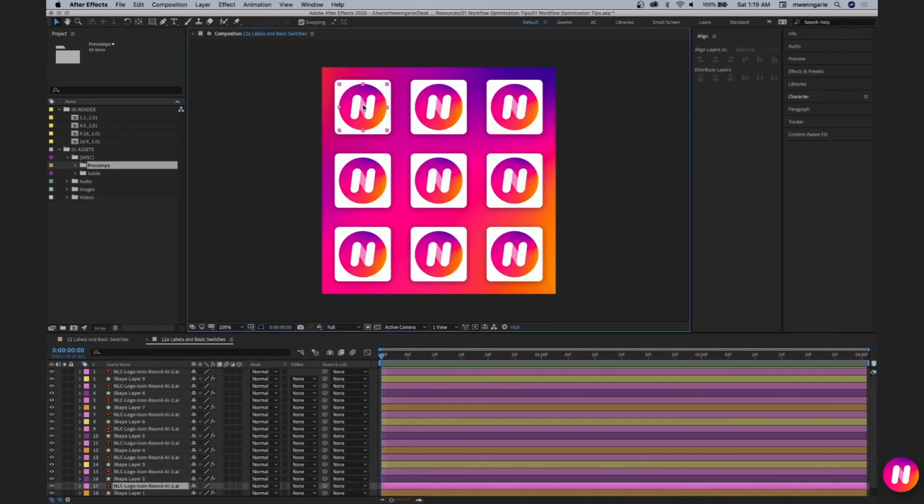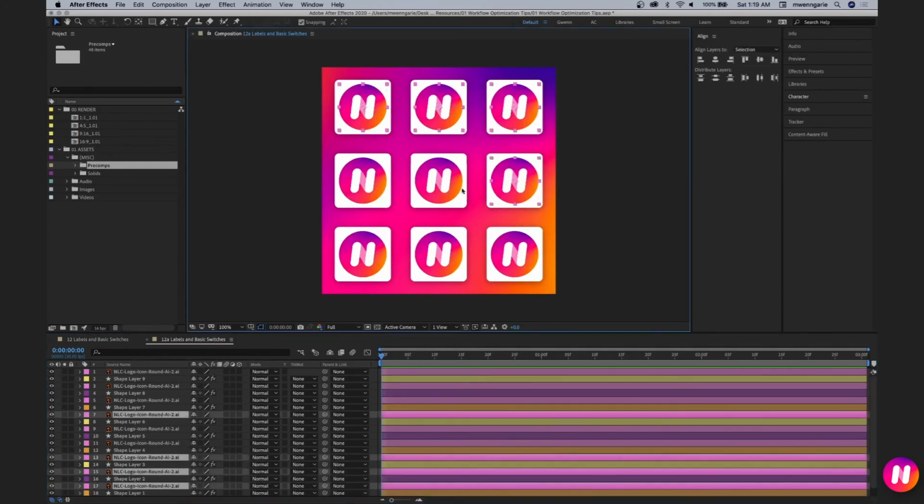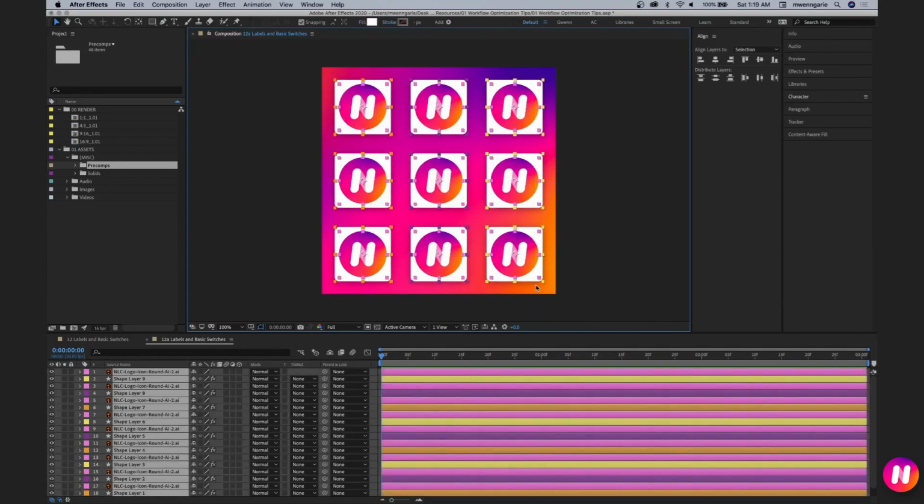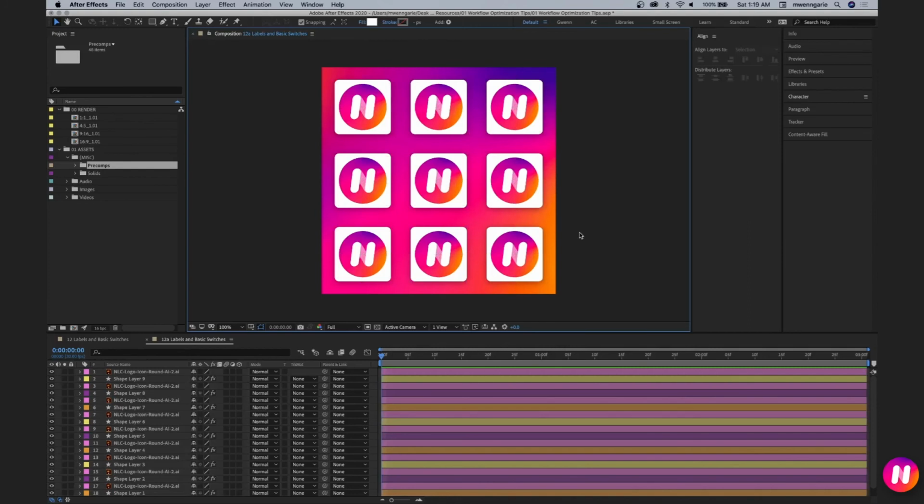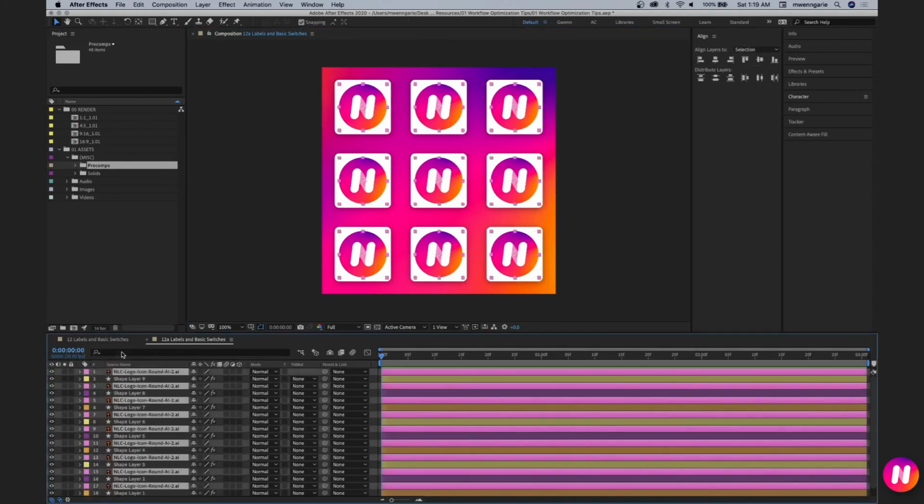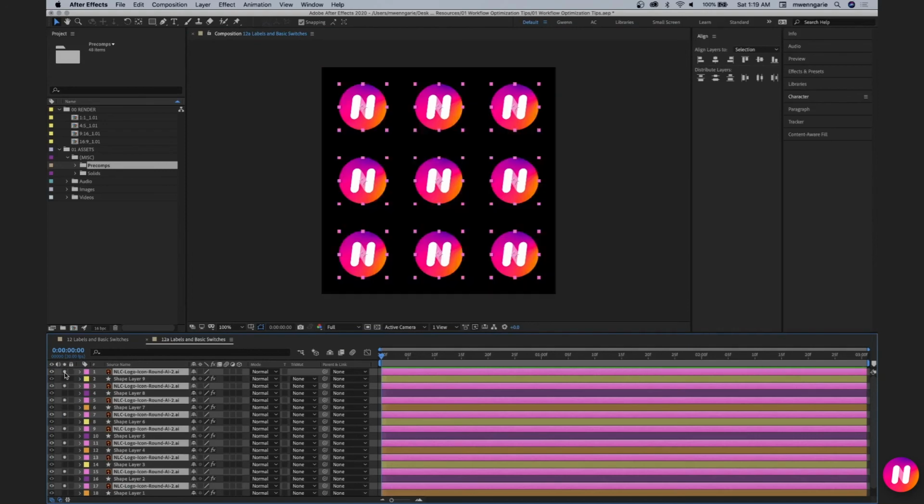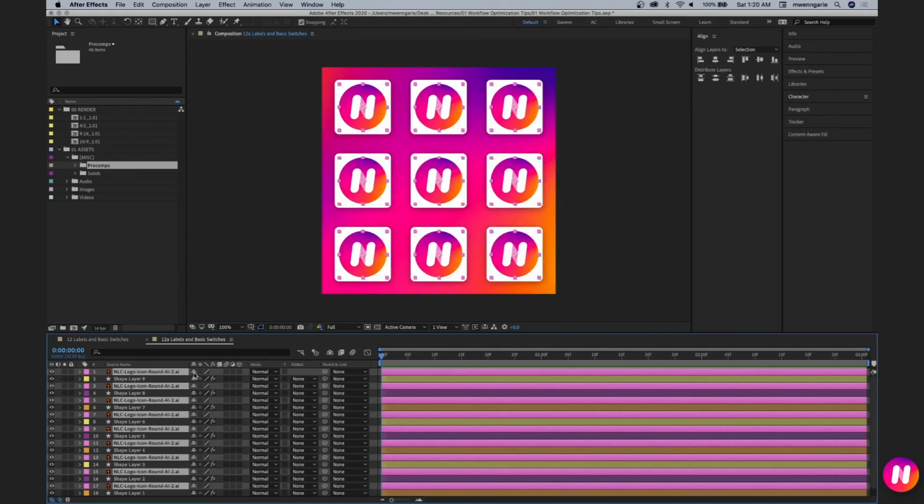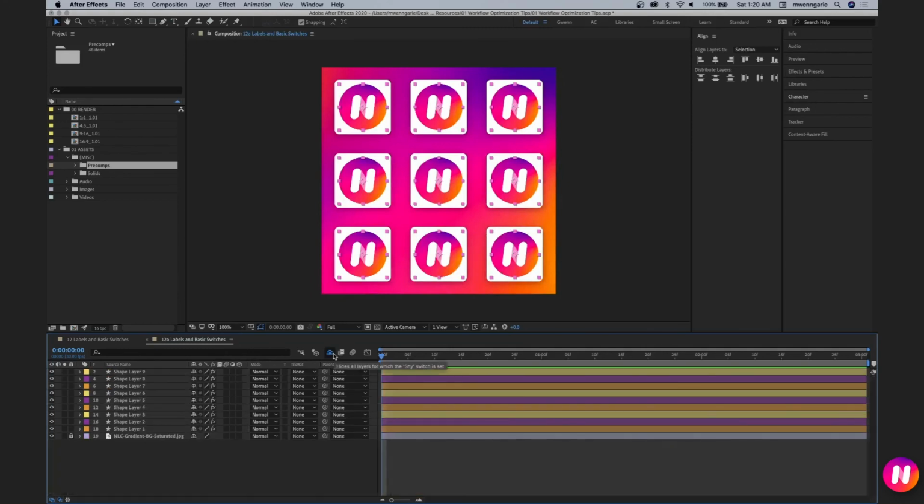Let's say I want to select all the logos. Selecting them manually can be very time-consuming. Clicking and dragging won't work either because the shape layers that are not locked are also being selected. What I can do instead is click on the label on one of the logos, then select Label Group. And if for some reason I decided that I don't want these layers to appear in my timeline, I'm just going to toggle the shy switch and then click here to enable it.